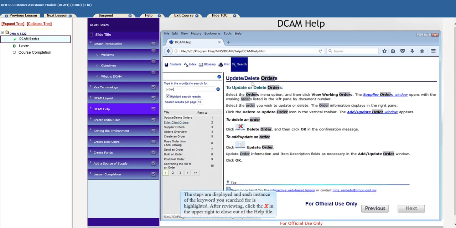The steps are displayed and each instance of the keyword you search for is highlighted. After reviewing, click the X in the upper right to close out of the help file.